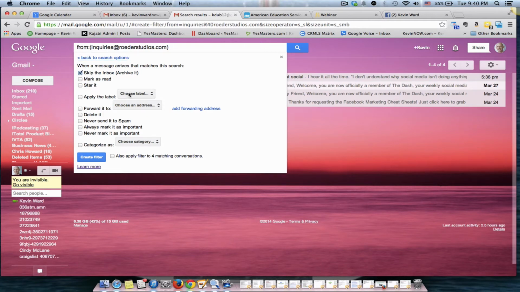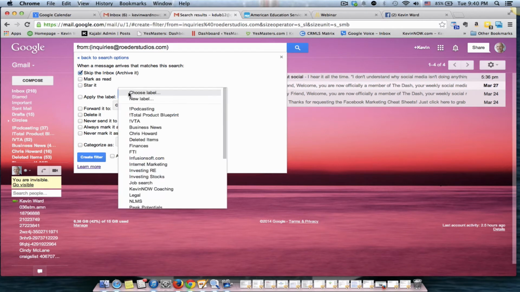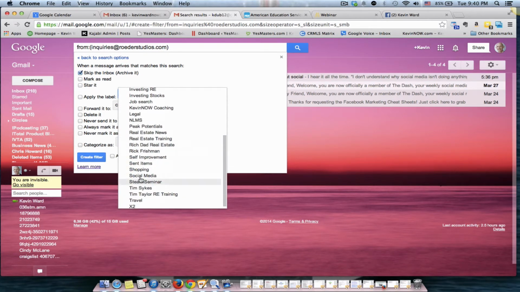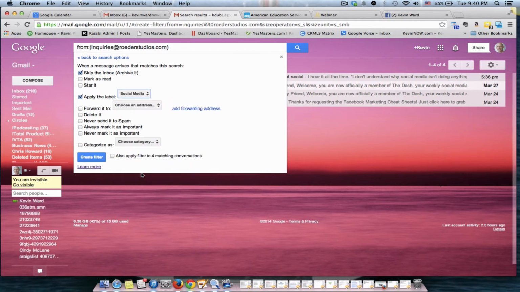And instead, it's going to go directly to a folder with this label on it. I'm going to put it in my social media folder. So whenever I want to get updated on social media and learn more about social media strategies, guess what? I've got however many different social media gurus that I subscribe to, all sitting there waiting for me in this one folder.